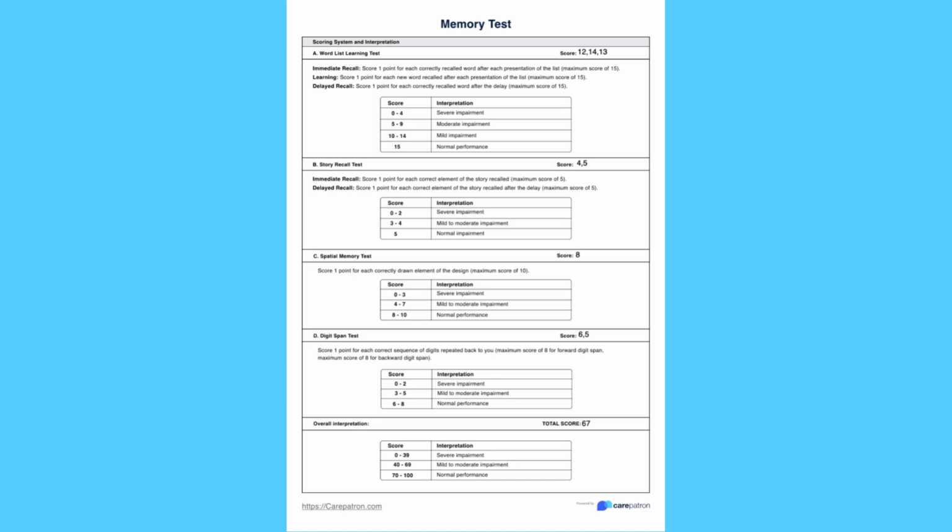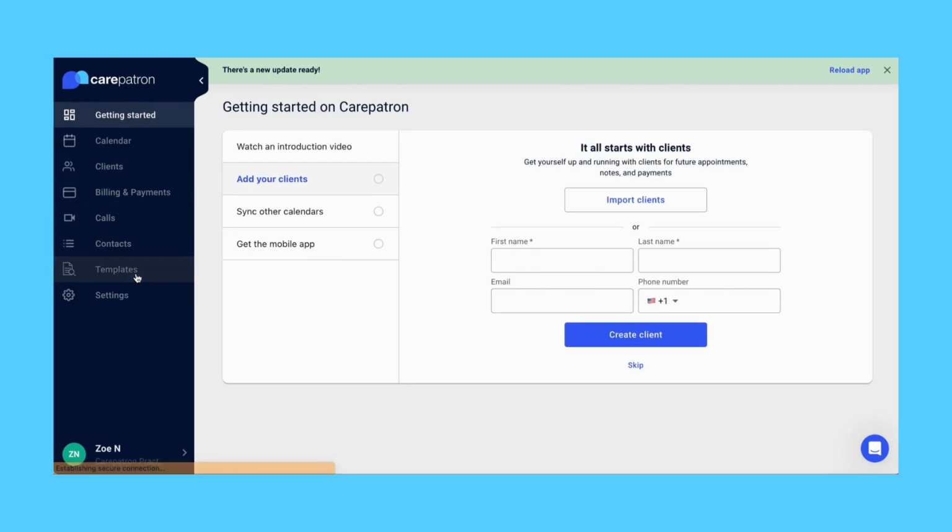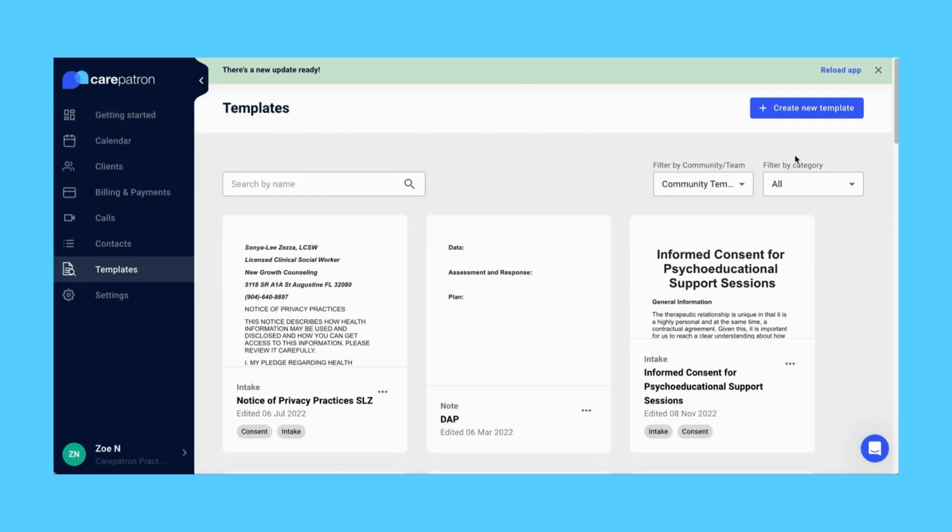Each test has its own scoring system, which is found in our memory test worksheet. To find our memory test worksheet, go to our Carepatron platform. In our template section, we have a variety of templates and worksheets for you to use with your patients. You can filter or type in the keywords to find the worksheet.